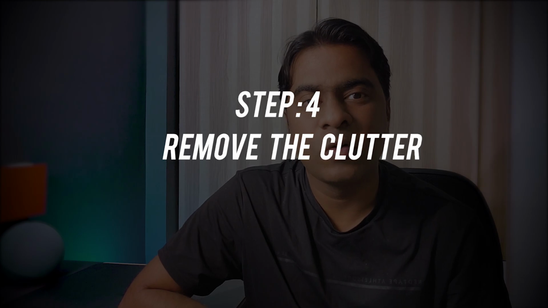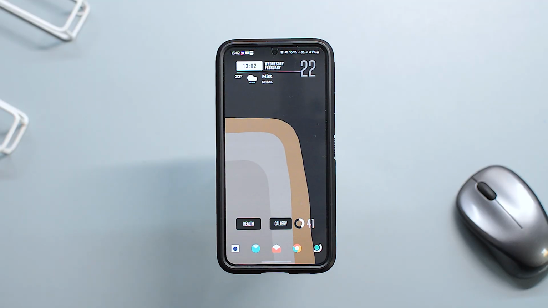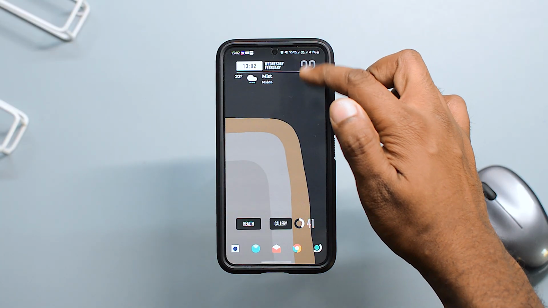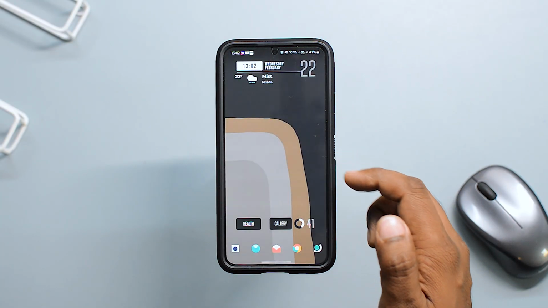Then we come to step number 4, which is removing the clutter. By clutter, I mean any information that is shown at 4 different places, and I don't think it makes any sense. So once you have displayed your date, time, battery percentage and everything on the home screen, you have created separate widgets for all that. I don't think you need the status bar anymore, because for example, if you're someone who gets too many notifications, your status bar will always be stacked by all those small icons. I don't think it looks that good.